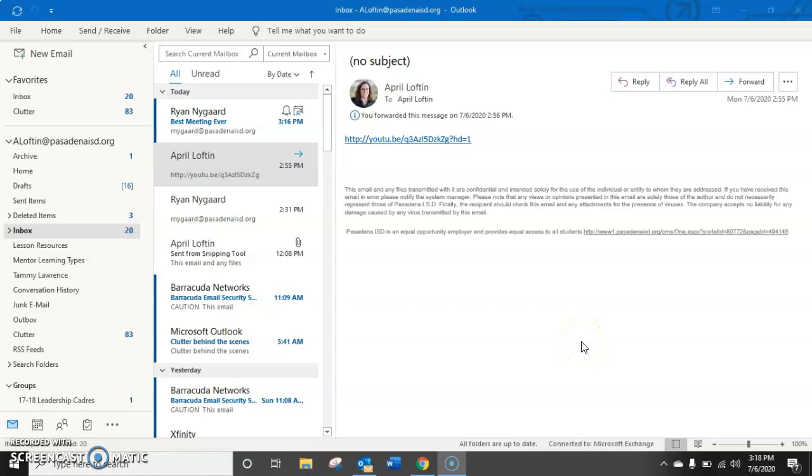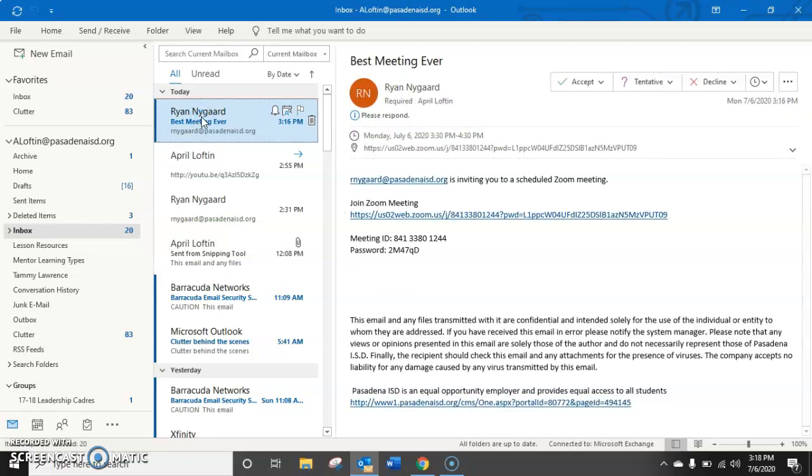When your teacher sends you a meeting invite, it shows up in your email. A meeting invite has accept, tentative, which means you may or may not attend, and decline. You want to use the accept button. Don't decline your teacher meetings.